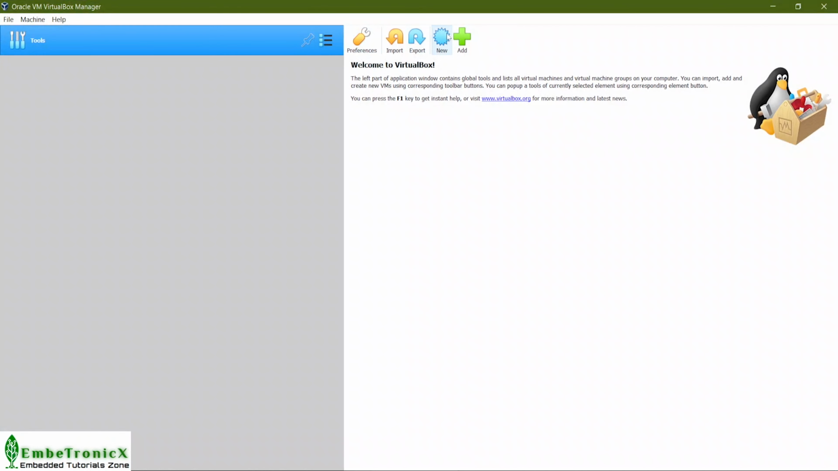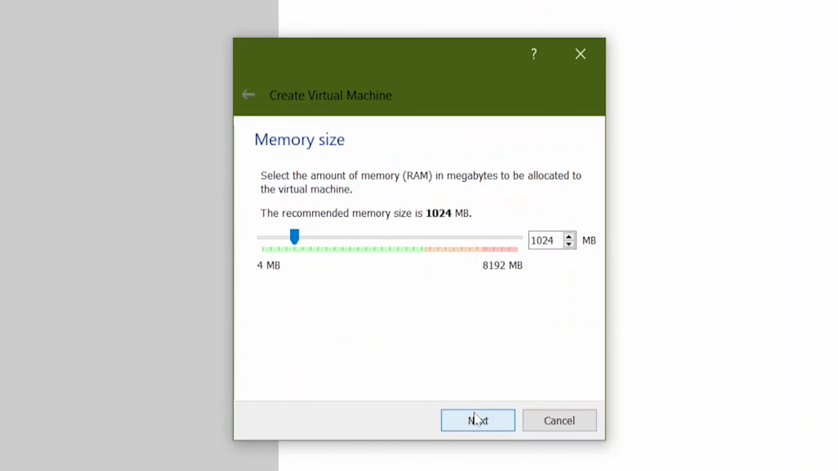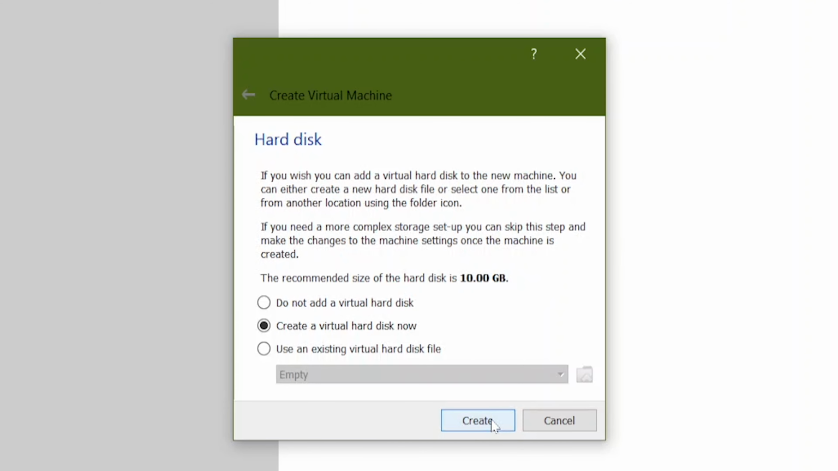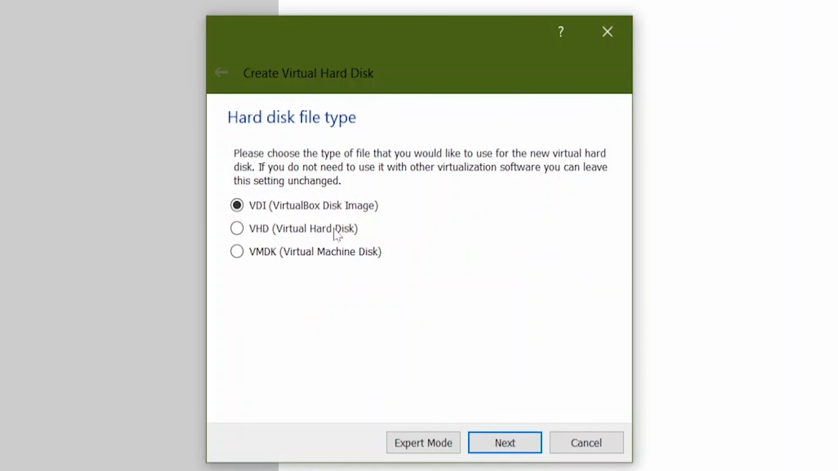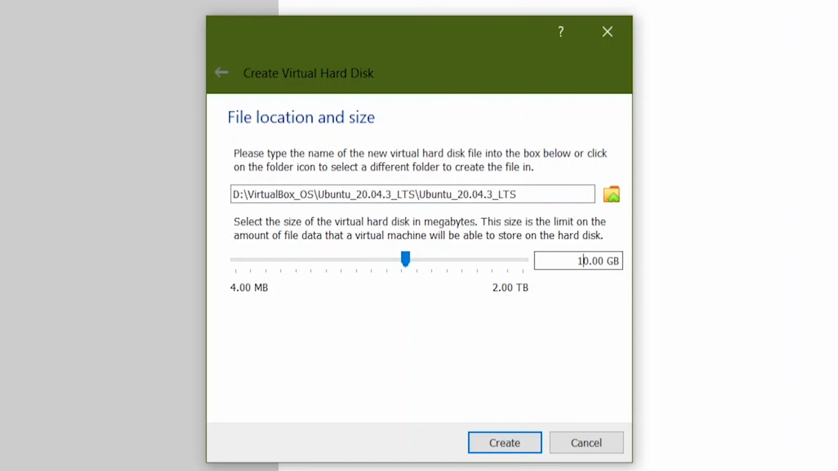Open the VirtualBox and click New. Give your desired name. We have downloaded the Ubuntu 64-bit version, so set the version as 64-bit and click Next. Provide the RAM size. I am giving half of the available RAM. Then select Create a virtual hard disk now. Select virtual hard disk. I am setting this as dynamically allocated memory. Then provide your ROM size.